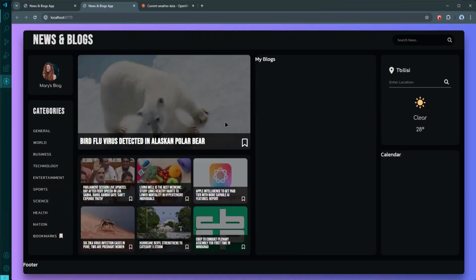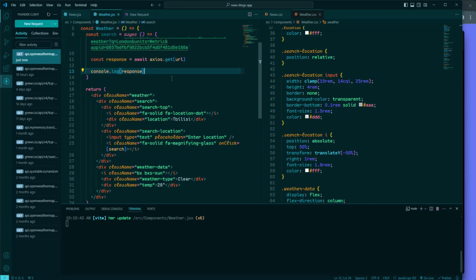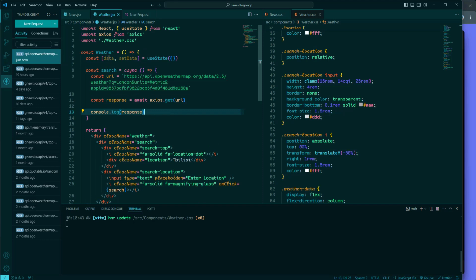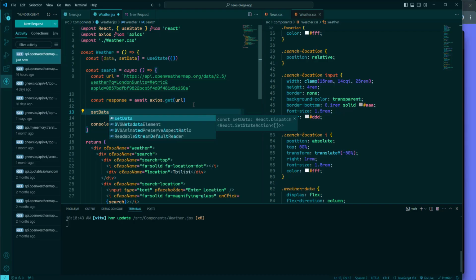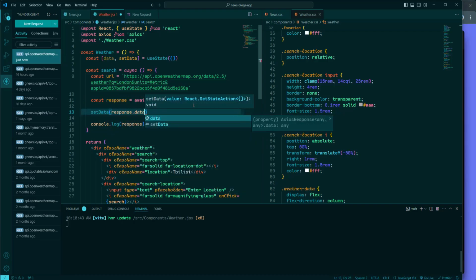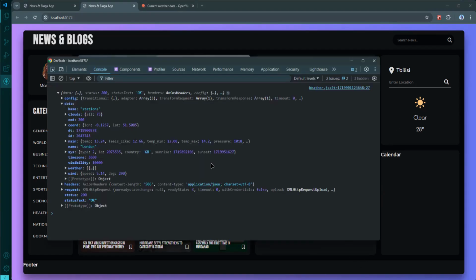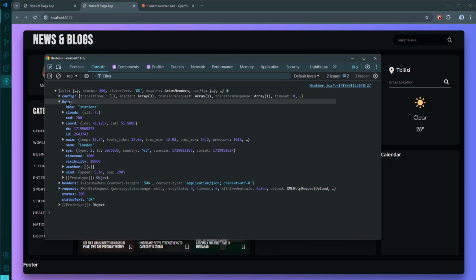Alright, so everything works fine. We have successful response from the HTTP GET request. Now, the next thing that I'm going to do is to update the data, I mean this state variable. So we need here set data, and we have to pass here response dot data. It is the property from the response, I mean this one, and it includes all the information about the weather.